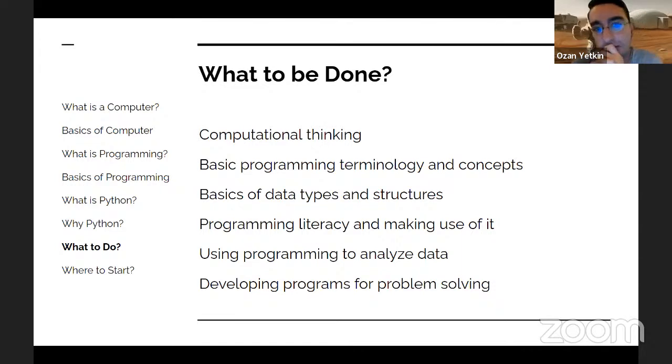Programmers or developers mostly do not reinvent the wheel. They use the ready-made solutions, but since they have programming literacy, they understand how the solution works, and they're free to use and modify it.